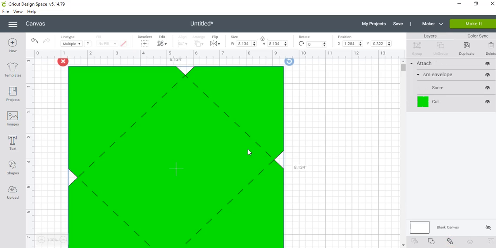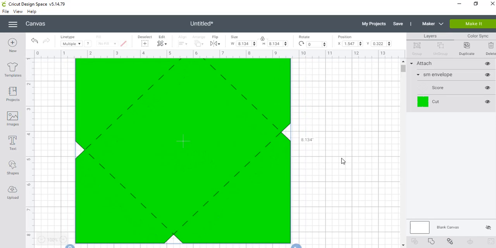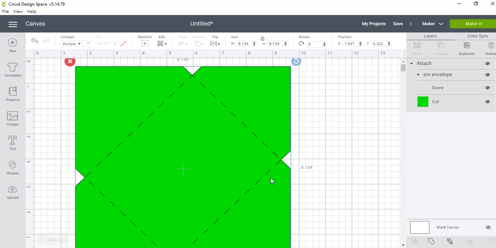is attach them. So now we have our custom envelope, which is designed for a card that is 4.5 by 5.5 inches. And I hope you enjoyed this video.